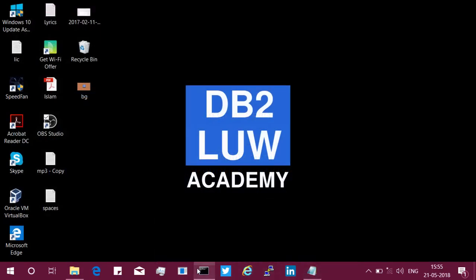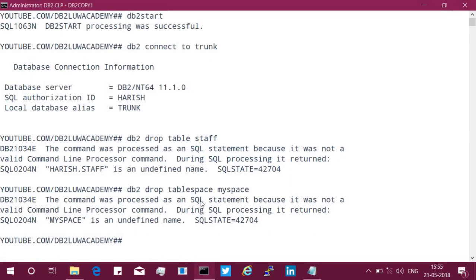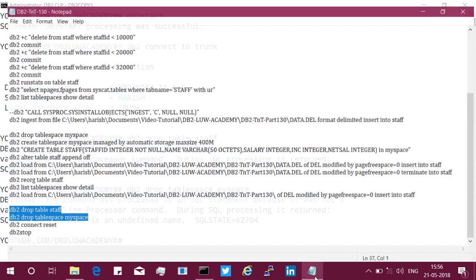This time I'm using the Windows system itself, not a Linux OS, for demonstration. It doesn't matter whether it's Linux or Windows. So it's db2luw. I started the instance and connected to the database. I'm trying to drop the objects, the staff table and the table space, and they're not there currently.